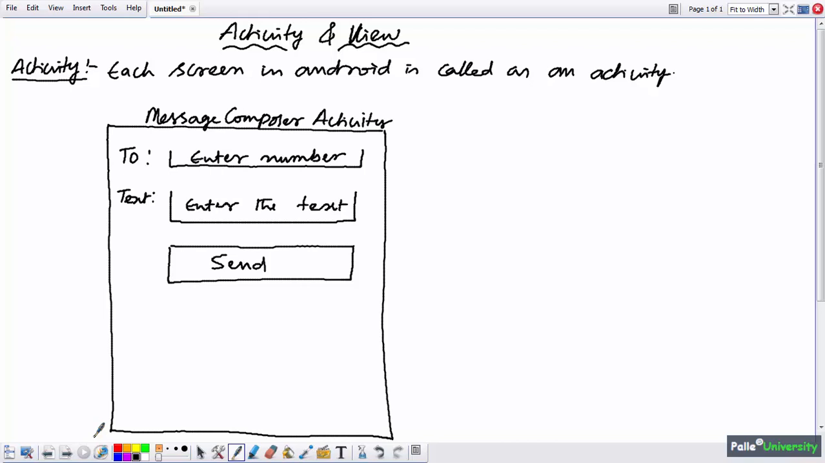Here, if you observe this activity, this complete screen is made up of small rectangular boxes. For example, this is one rectangular box which is asking the user to enter a number. This is one more rectangular box where the user will enter the text, and this is one more rectangular box. On clicking this, the message will be sent to the recipient. Similarly, even this is one rectangular box, but the background rectangular box is not visible. But even this will contain one background rectangular box which is not visible.